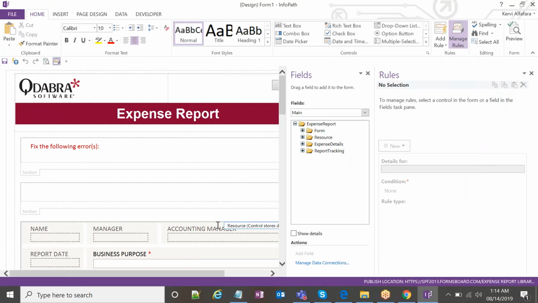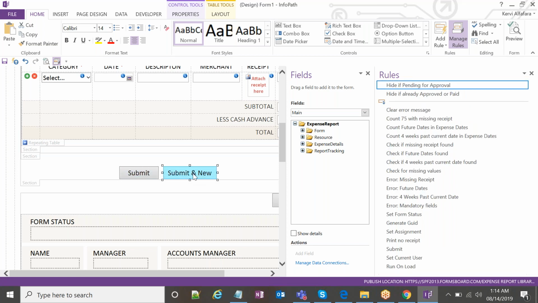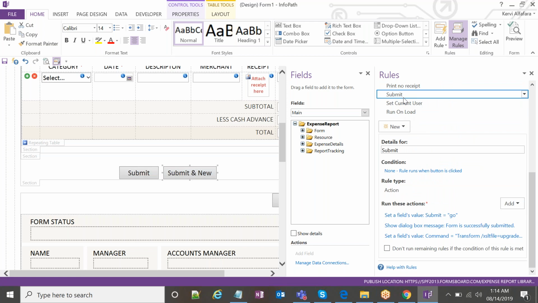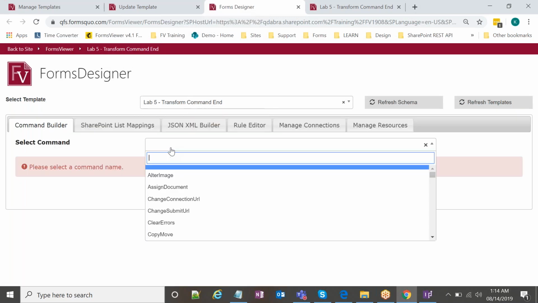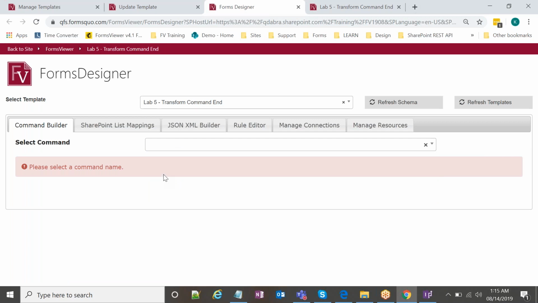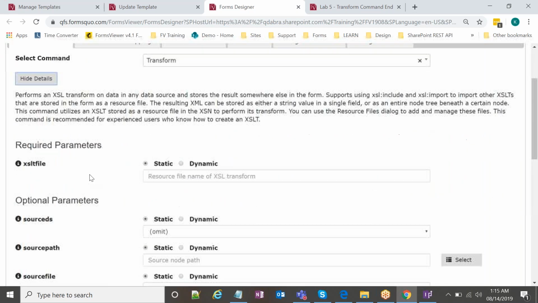So I'm opening the end form of this lab, and as you can see, I've added the new button here, and this is triggering the same rules as the Submit button here, but the difference is that in the submit rule here, it has the QRules command Transform. So if we go to our Forms Designer here and search for Transform, it's going to show you the required parameters here. So the required one will be the XSLT file.